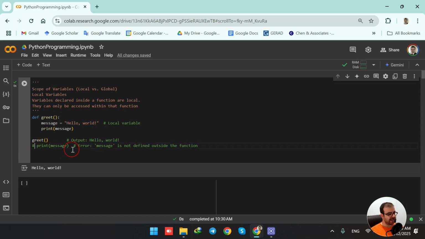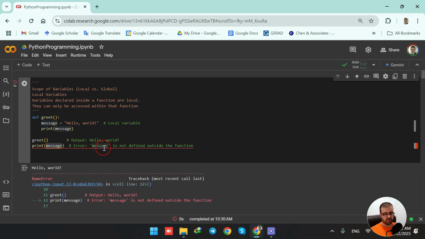Okay, but can I access this message variable? So can I print it directly here? So when I run, I see an error. Why? This error comes from the fact that this message variable is a local variable for the greet function and it's not a global variable, so it would not be accessible outside of this function. So this message variable, because it is declared and initialized in our greet function, is only accessible inside the function. And when I want to use that message variable outside of the function, it returns an error.